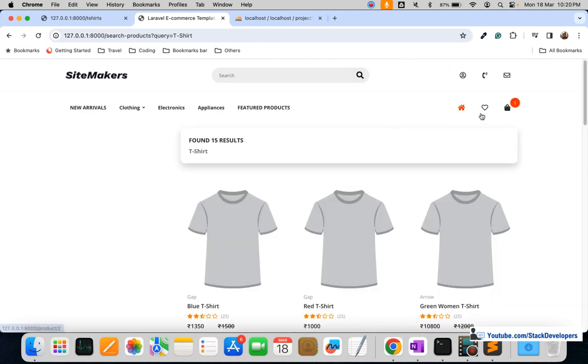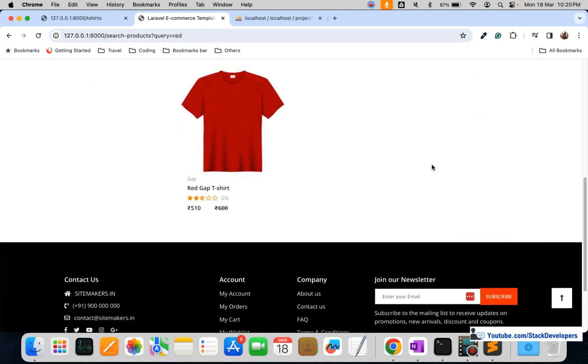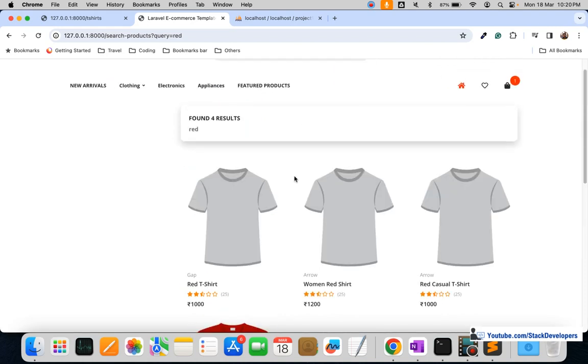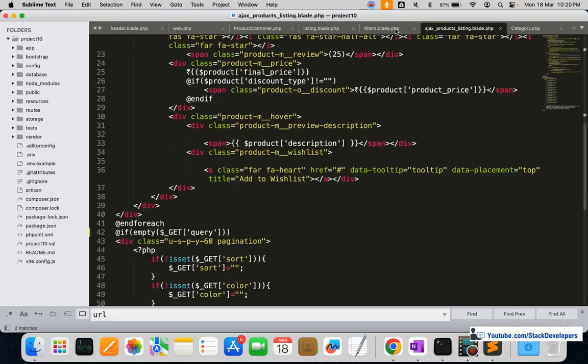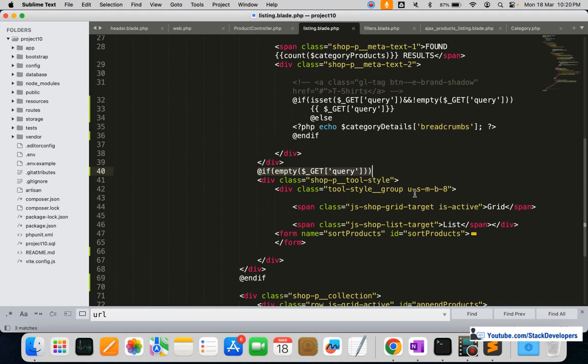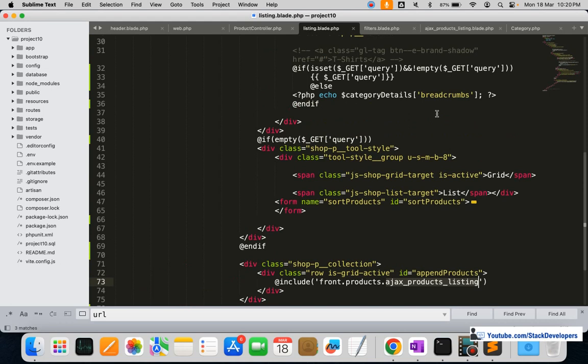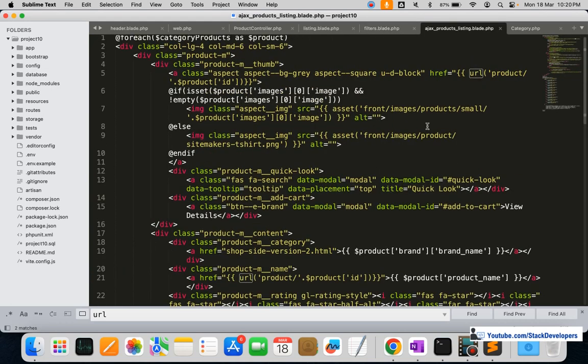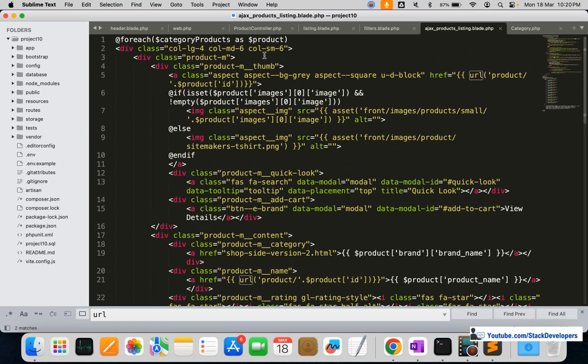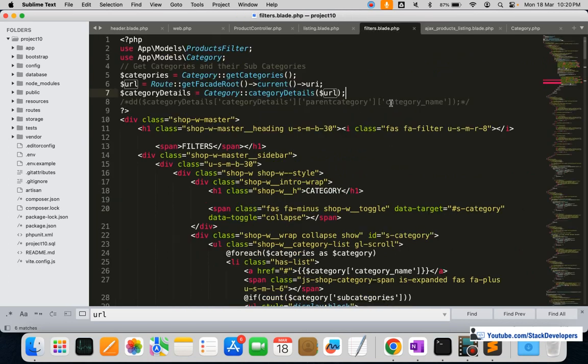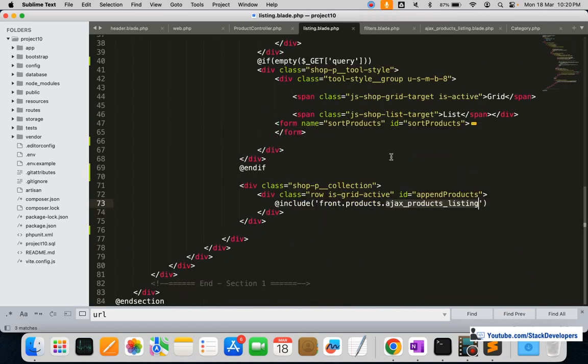Okay, you can see the products are coming. Now I'm going to search for red, search, and here you can see all red products are coming. And one more thing, if possible we can try here one more thing, like Ajax products listing. We can show, I think, also 4 products. But for that we need to create a new page.